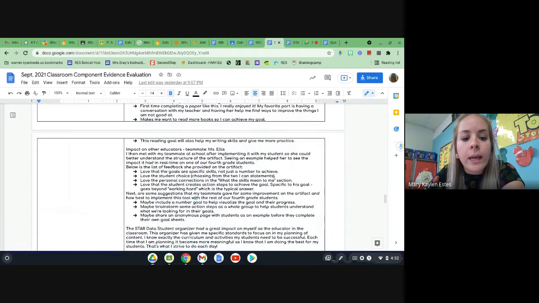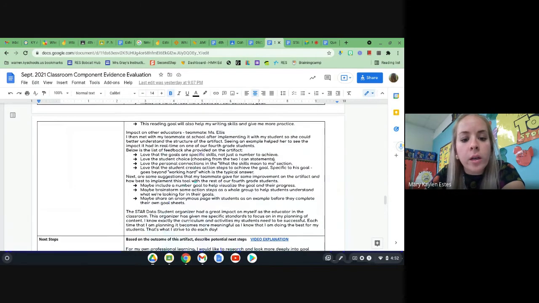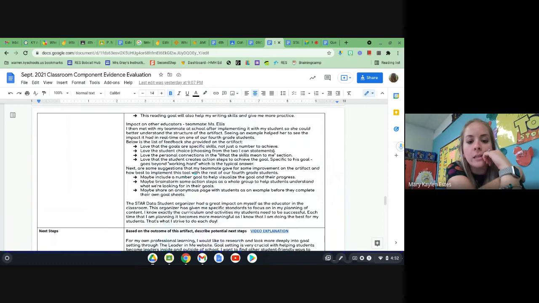And then my teammate gave some suggestions. She loves that the goals are specific. They're not just a number to achieve. It gives student choice. It connects to them personally with what the skills mean to me. And she loves that he said action steps instead of just working hard. His action steps were specific to the skill. And then she gave some suggestions on how we can implement it with our whole class, like help them brainstorm and work through it as a whole class, maybe share a student example already done.